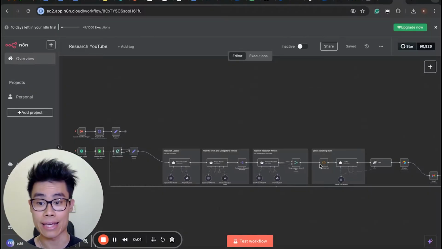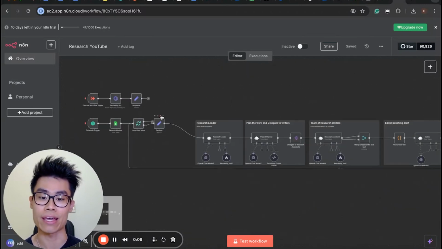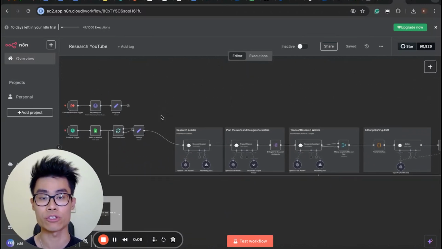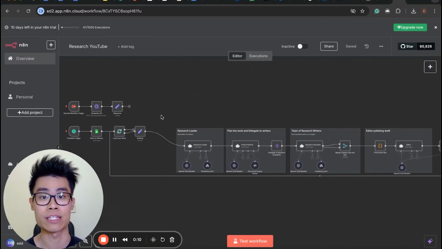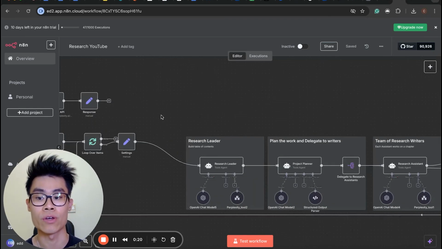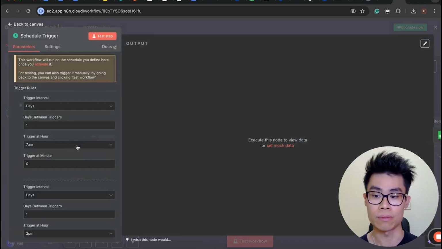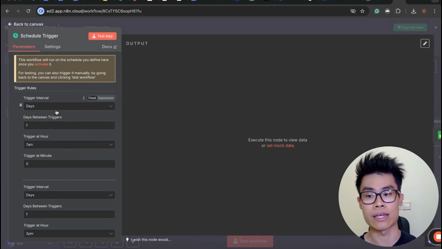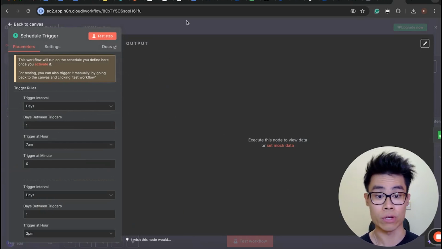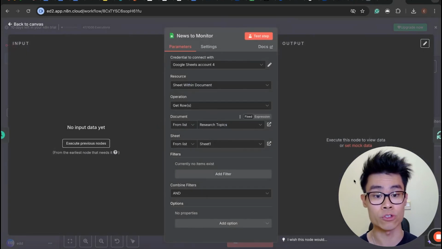Okay, so we are in n8n and let's get straight to it. Essentially what we have here is a deep research workflow. It consists of a team of different research agents that's able to craft a detailed email report based on a topic within the spreadsheet. I have a schedule trigger, so let's say every day at 7 a.m., it's going to trigger this workflow and do some sort of research when you have some sort of Google Sheets that you can add.